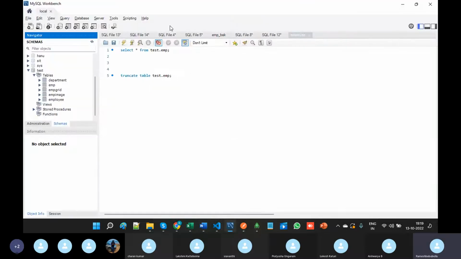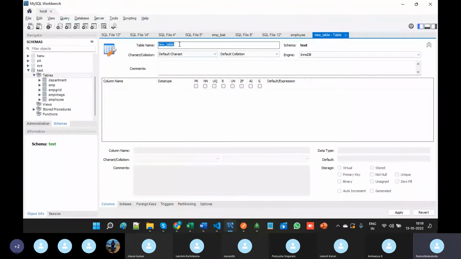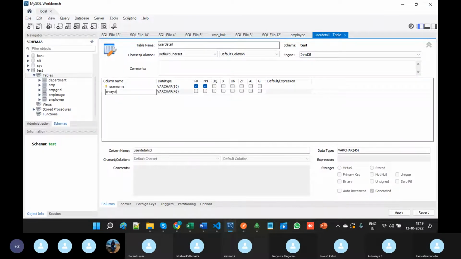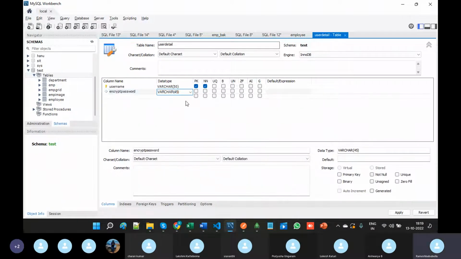So first of all, I'm going to create the table, user detail, and the columns are username, varchar of 50, encrypt password, where I'm giving 200, and user password. So creating the table is completed.